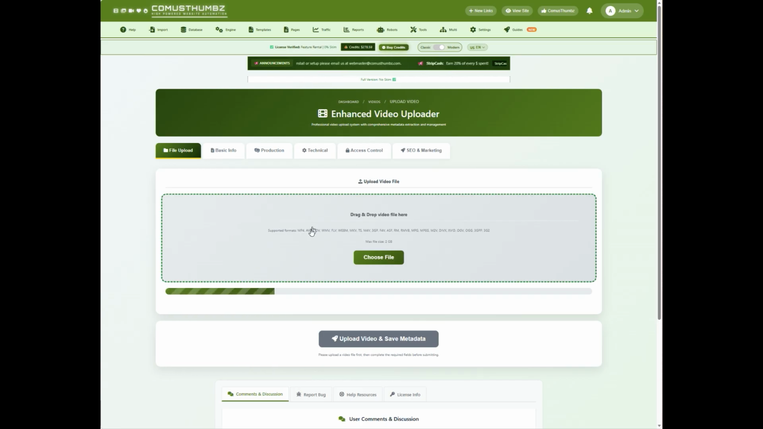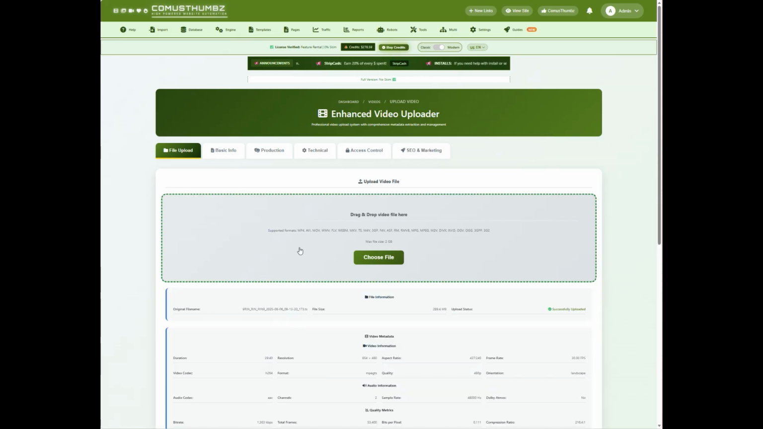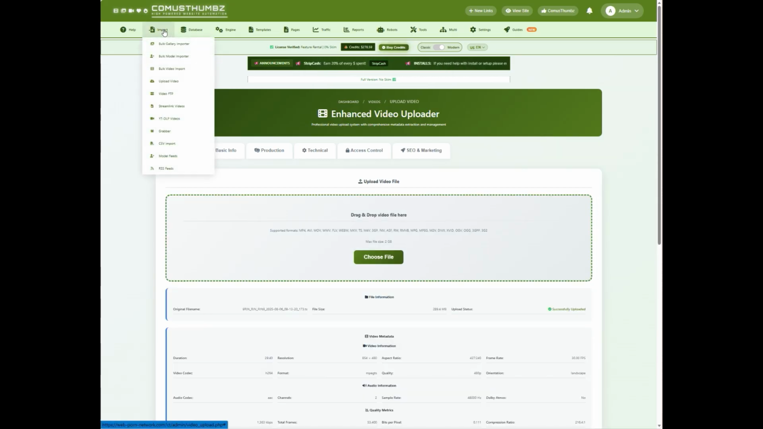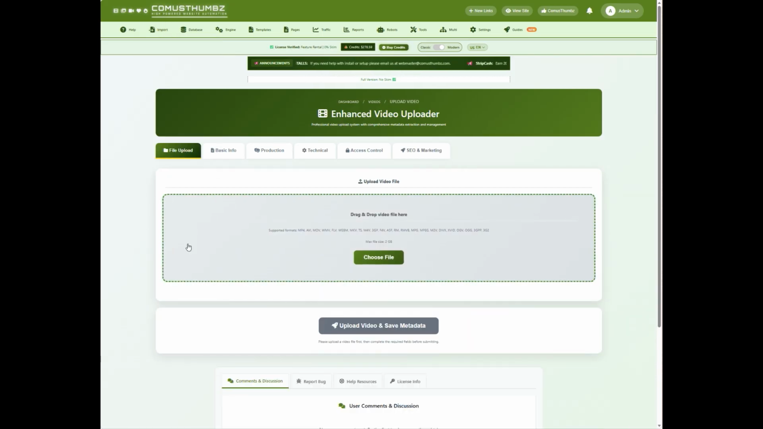The moment you drop or pick a file, 2 checks run instantly. The file extension is checked against the allowed formats list. If you dropped an MP3 or a ZIP, you get a JavaScript alert and the upload aborts. Then the file size is checked. Anything over the maximum throws a size limit alert. If both checks pass, the page starts a chunked upload.